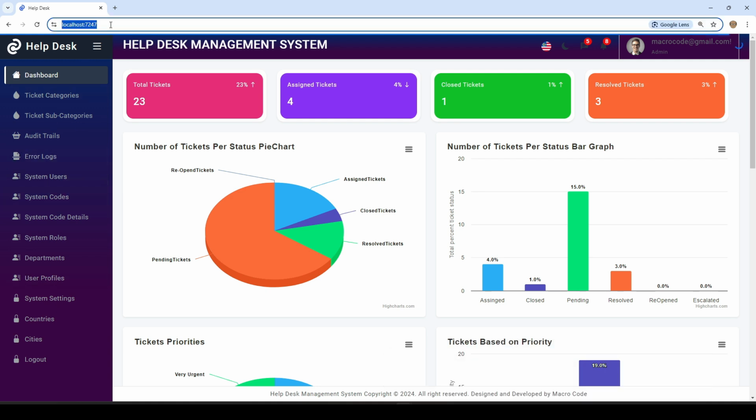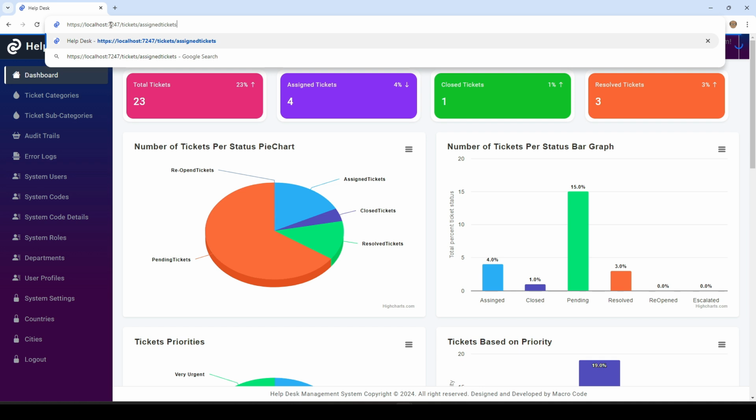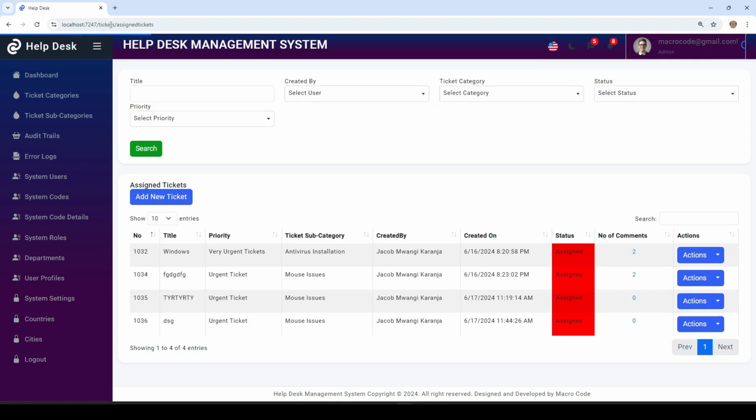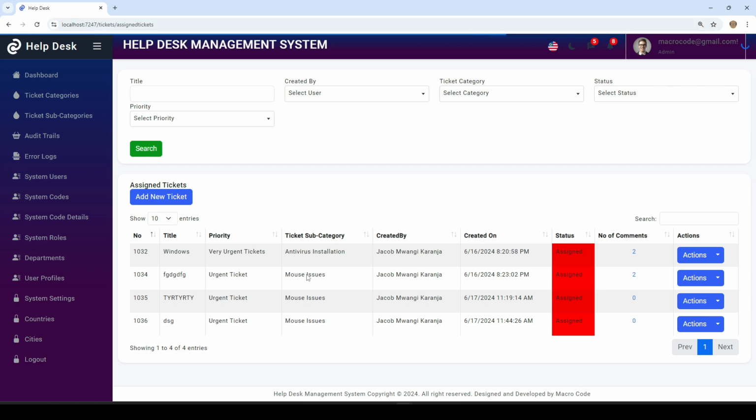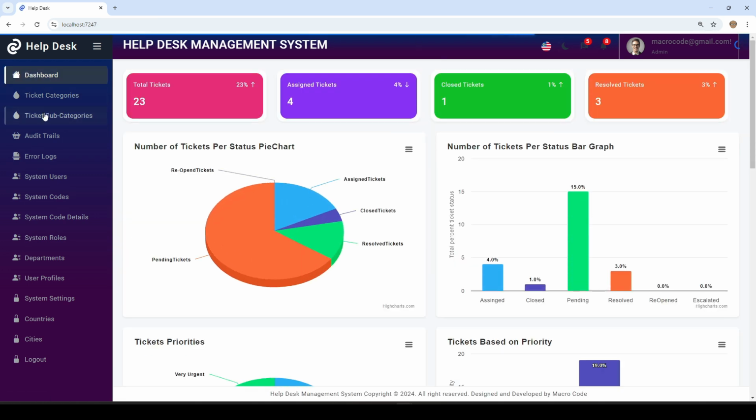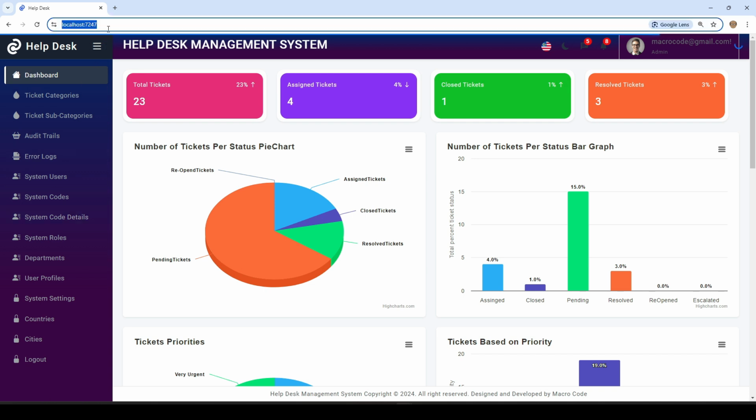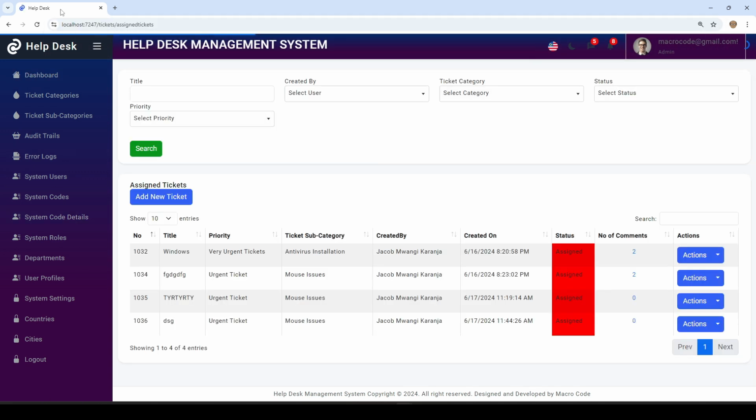But if the user puts in the URL that we just copied, you can see they are able to access the tickets. These are the assigned tickets. We don't have the assigned tickets on this other end, but when we put in the URL, we are able to access it. I want us to deny the users, even if they know the URL, so they should not be able to access those particular links. That is what I want us to do today. If I click on dashboard, we don't have the assigned tickets, but if I put in the URL, then it works.